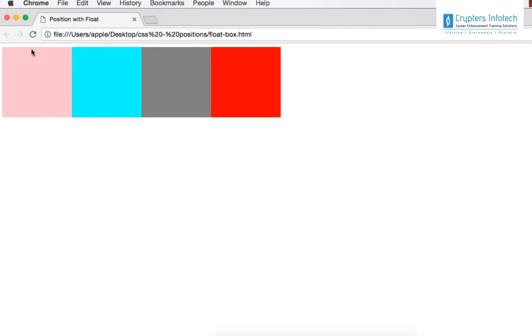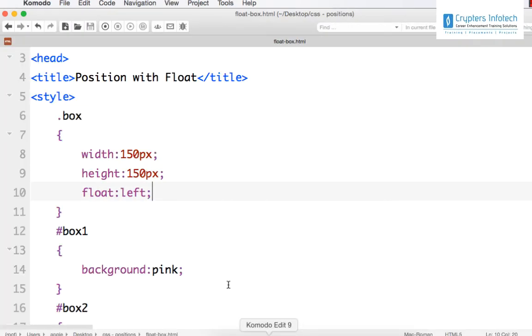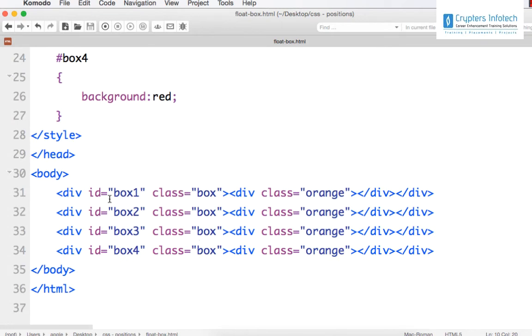That is, as per the normal flow, each block element will sit one on the top of the other. When we set the value of float to be left, the elements are sitting one next to the other. Here these 4 boxes do not have a specific parent. That is why they are sitting next to each other in relation to the web page or the body element. Suppose I add a parent for these 4 boxes.